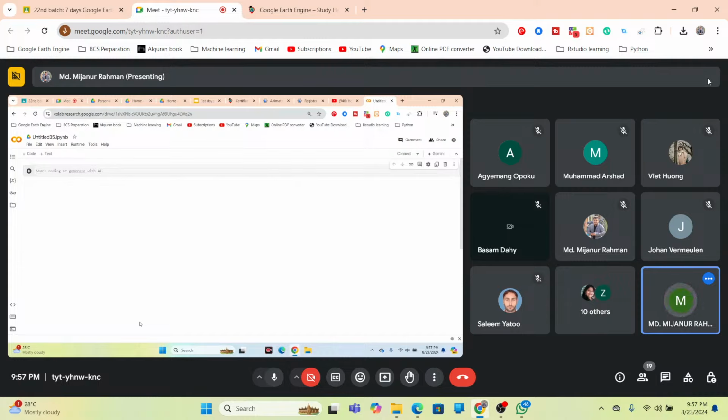In this notebook, you can easily write your code. The code editor looks like this. Here you can put your name or title for the notebook. Suppose I put the name "first day", or you can put any name. Now I want to create the environment for using the Google Earth Engine Python API. For that, first of all, I need to install some packages. Simply use the exclamation sign and then put pip install geemap. geemap is one kind of Python package. I simply click Run.